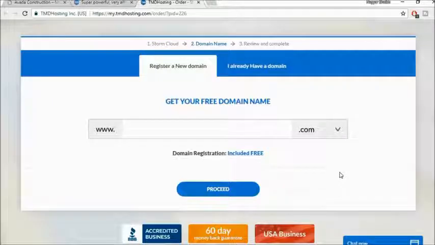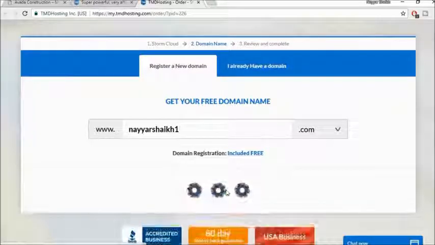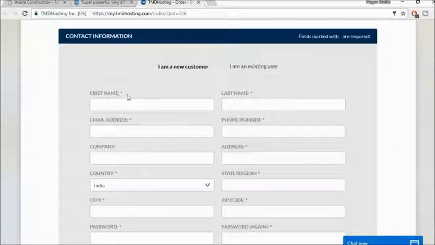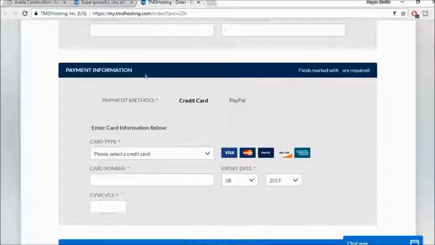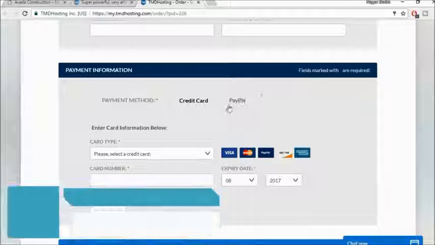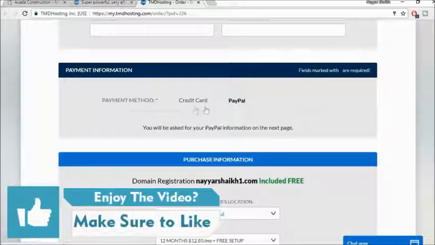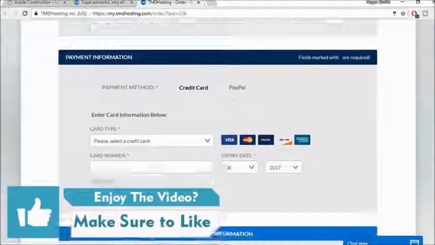Now here you have to type in the domain name which you want for free. For example, you can type in any domain name. I'm typing nayashsheikh1.com and just click on proceed. Okay, now here you have to enter all the basic information like your first name, last name, email address, phone number, and so on. And the next section is the payment information section. If you want to make payment through credit card or debit card, then you can use this. You can also pay through PayPal, so you get two varieties over here.